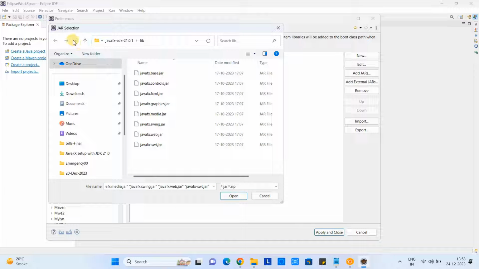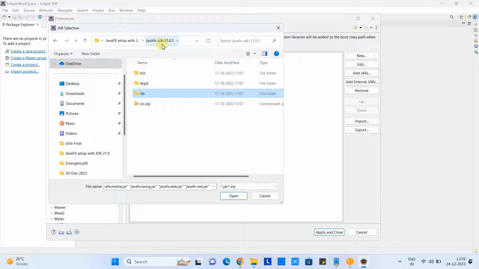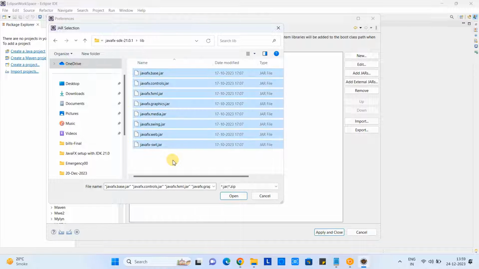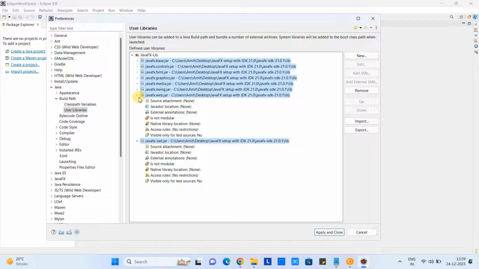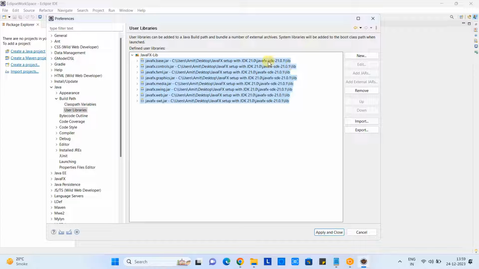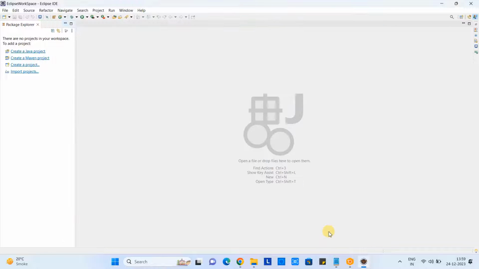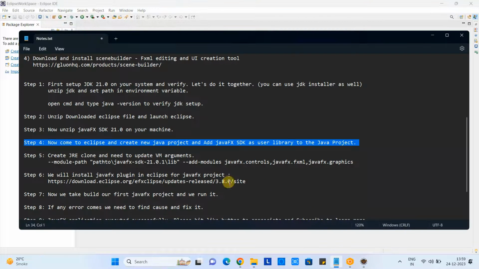browse button and you can simply jump to the path which is inside the lib folder. Select all the jar files. Then all those jars will be added and will be displayed here this way. See this? FXML jar, graphics jar, media jar, showing web and SWT. That's all. Click on Apply and Close. Okay, so we have successfully added the JavaFX SDK as a user library inside the Eclipse. Now we simply perform step 5.